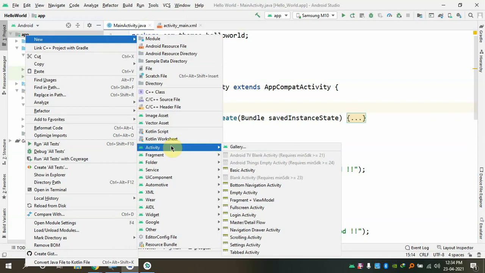All right, so once I've clicked on new, I got a bigger option. In that one, I've chosen something called activity. The first choice, what you see there is activity. Inside that activity, you have a lot of choices. Basic activity, the bottom navigation activity, empty activity, login activity, full screen, like that. A lot of activities are there.